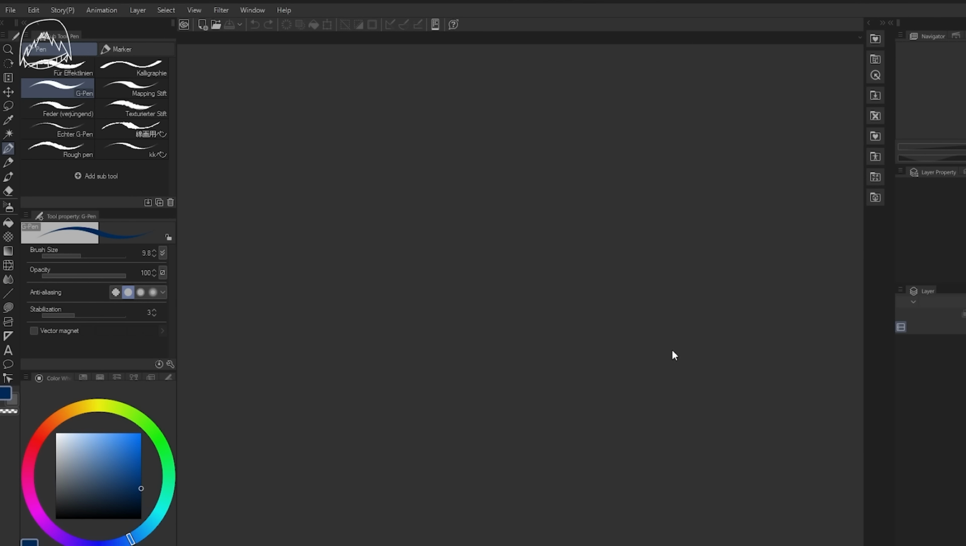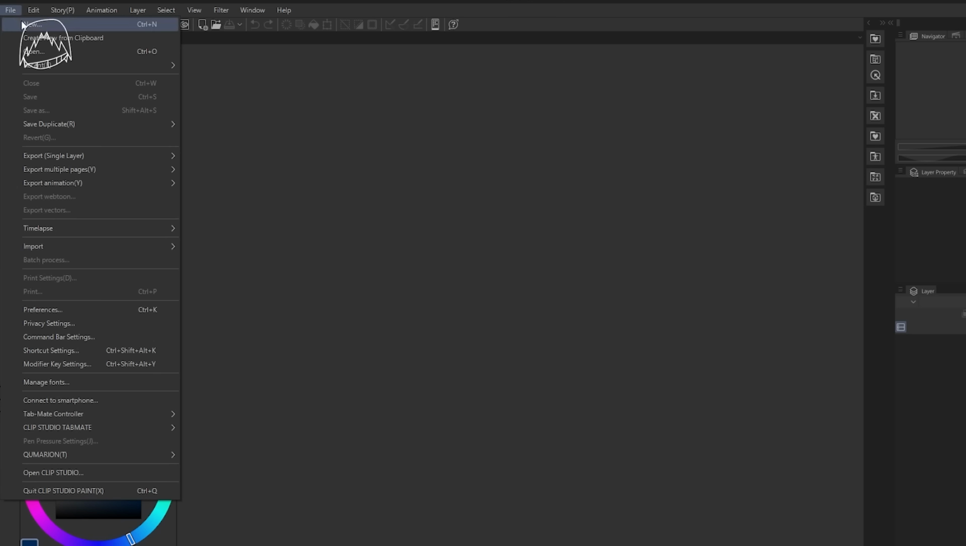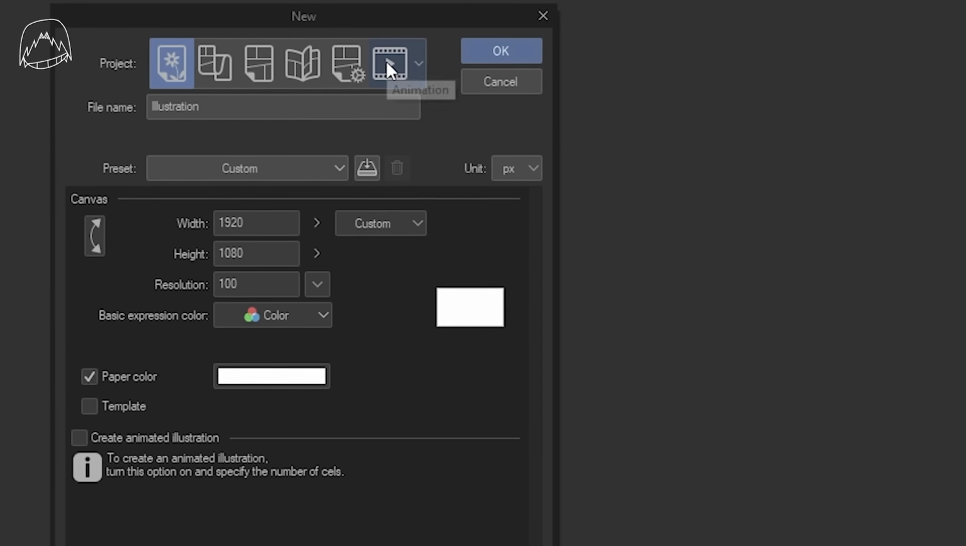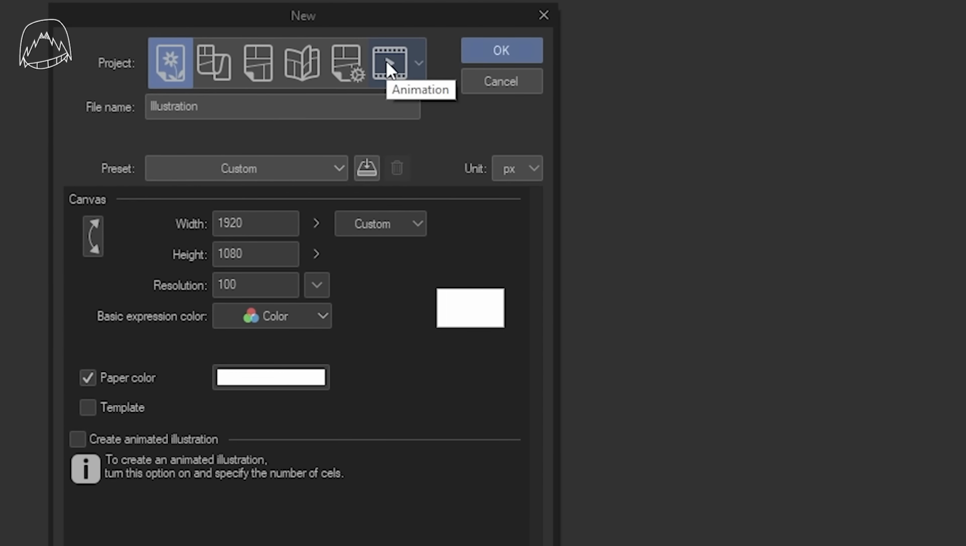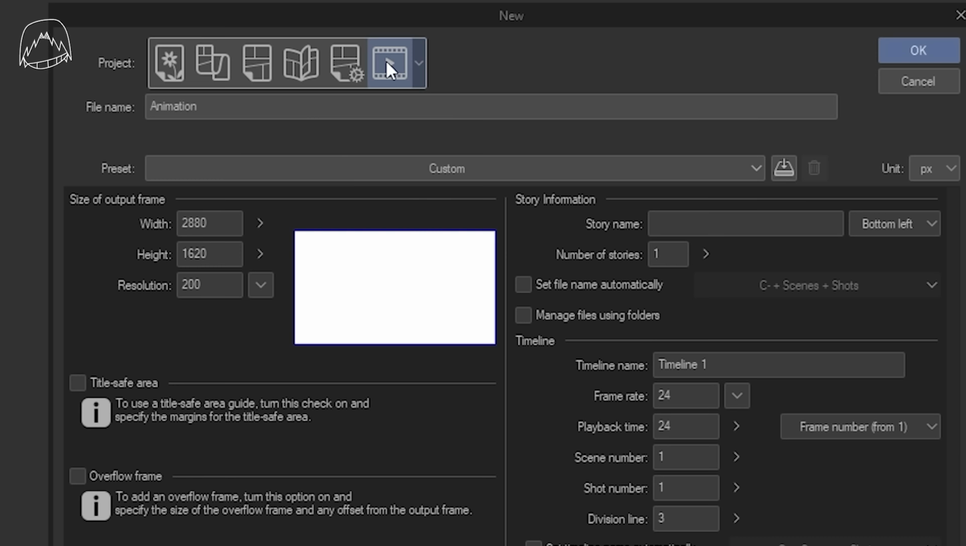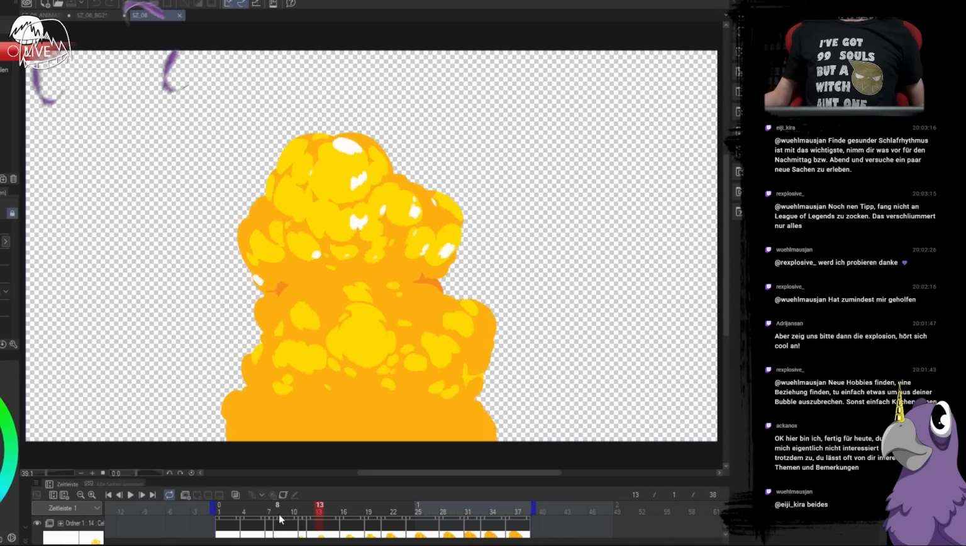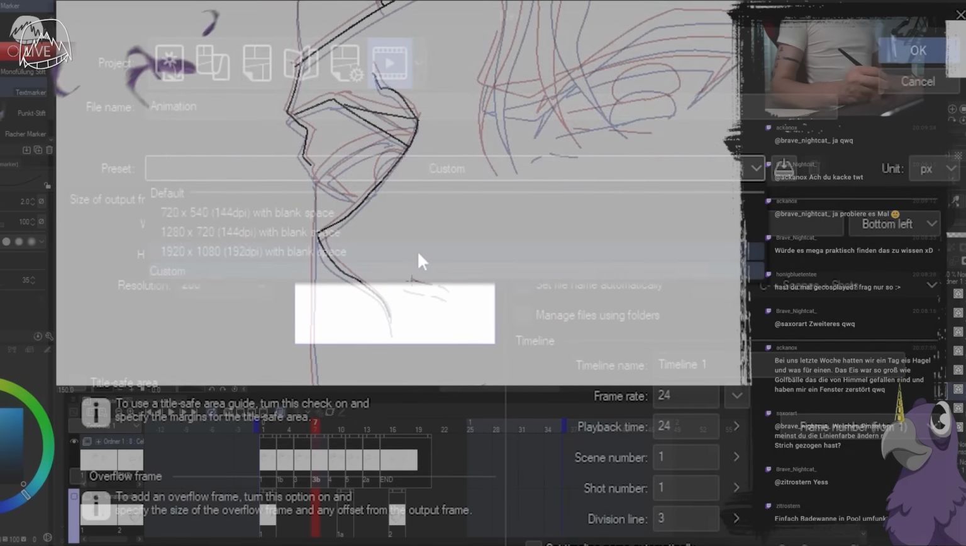Alright, let's get started. Open the software and create a new document. In Clip Studio, you don't have to set up much. There are great presets that you can use right away. Just switch to the animation tab and there's already an easy preset for full HD. When I do professional animation, like the commercials and trailers you've seen before, I usually work at double the size, so I work in 4K.